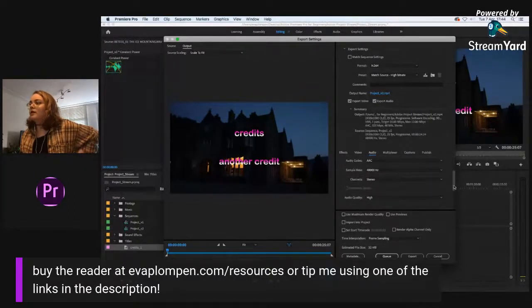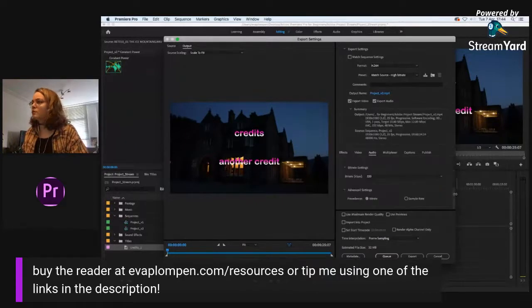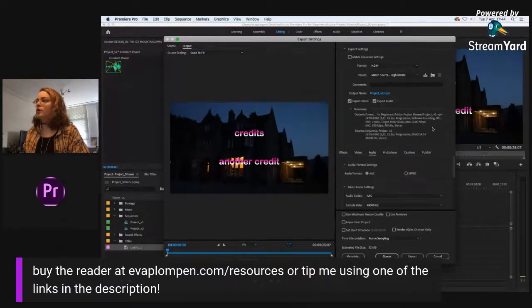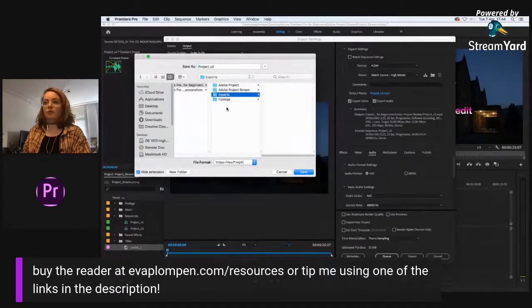Audio, important that it says stereo. If you have any stereo music or sound effects and you've mixed it stereo, if it would be mono, that would not be fun because everything will just be pushed through the one channel. But the most important thing is the output name. You can click on this, and then you go to your export folder because you made this folder and you want to know where you save it.